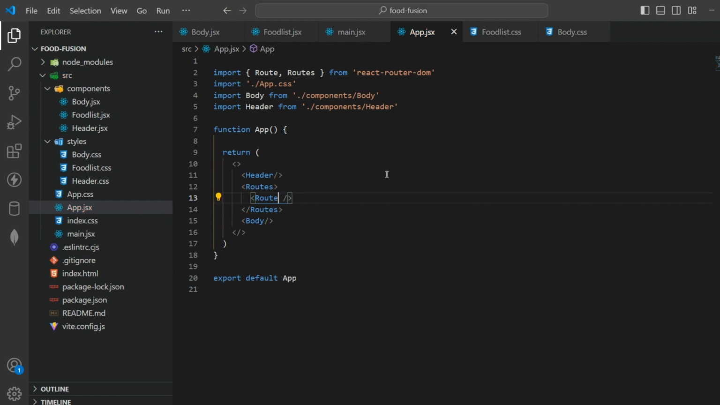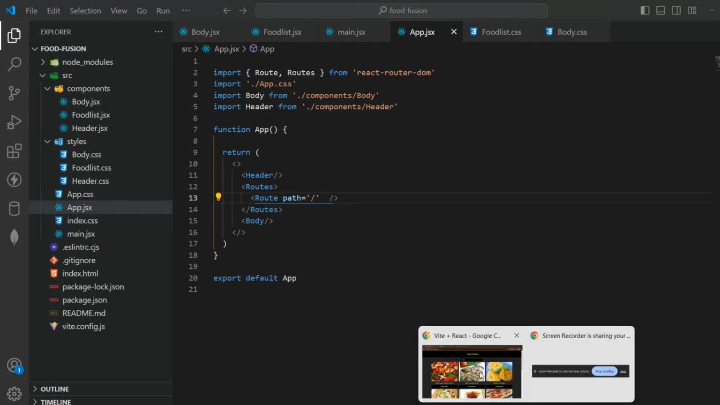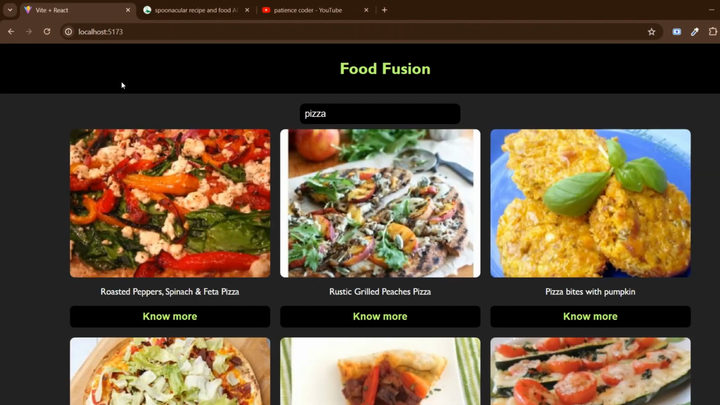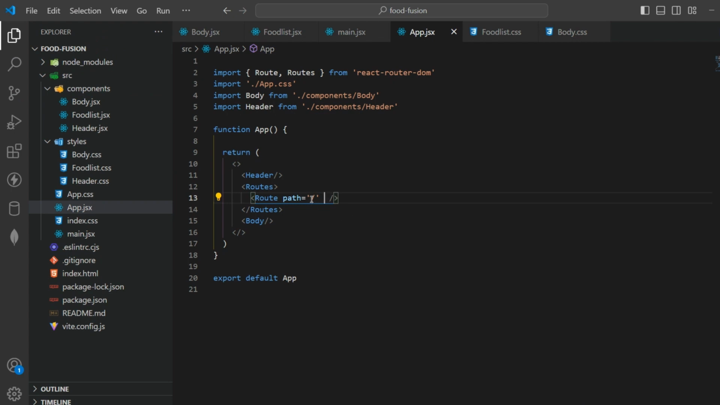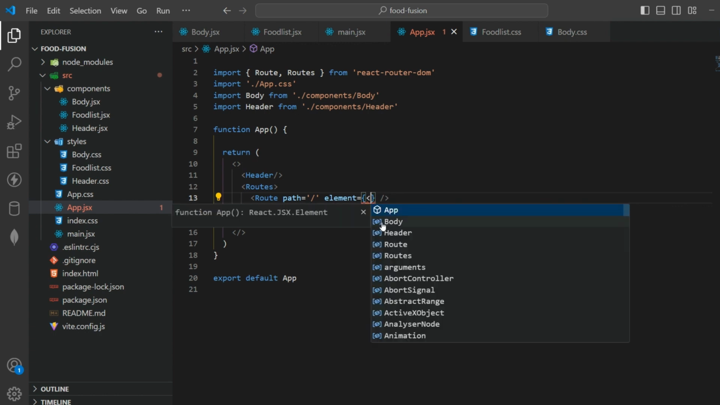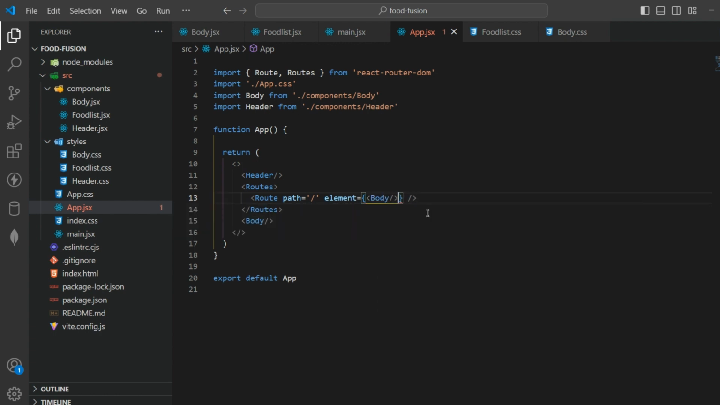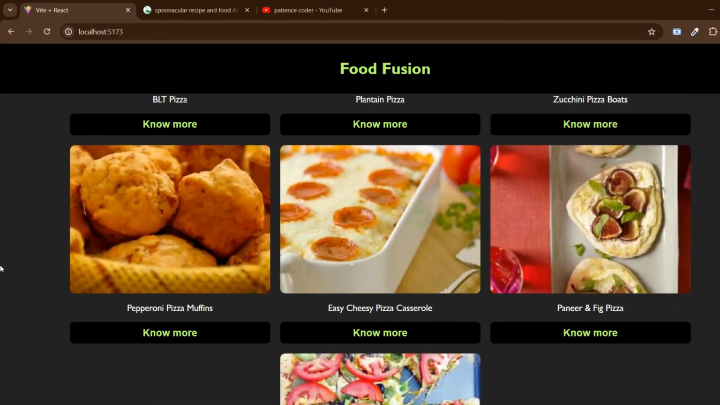Inside this, we have a prop called path, where we have to specify the path. I'm going to give it a forward slash, which means the entry point. So whenever we visit this website for the first time, the entry point will be this. Inside this Route, we have another prop called element, where we have to specify our components. When the route is this, I want to render my Body component. We have already given the Body component, so here we have to remove this. Now if you see the output, it is still looking the same, right?